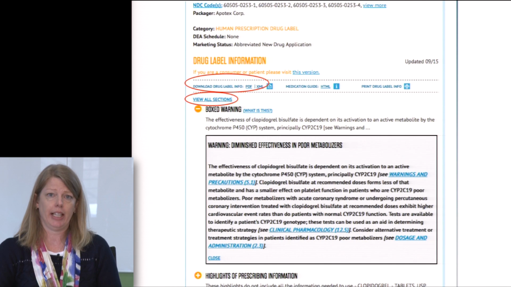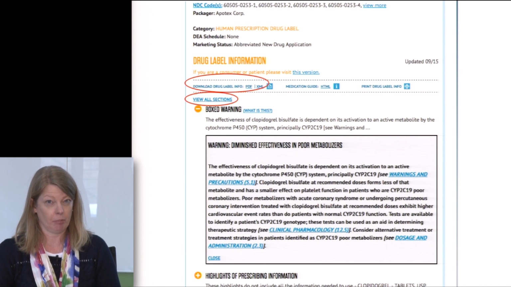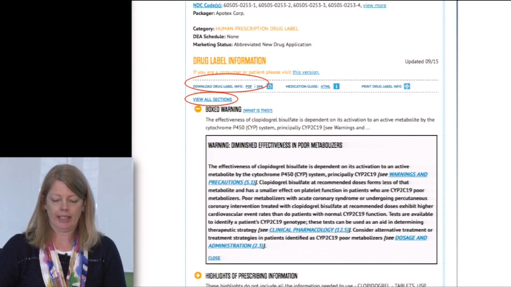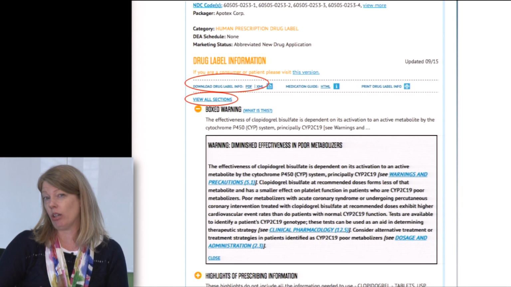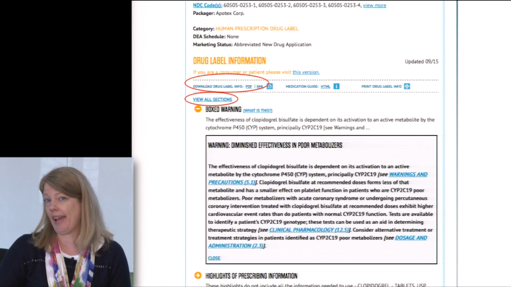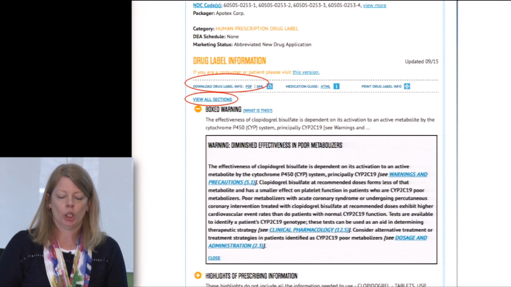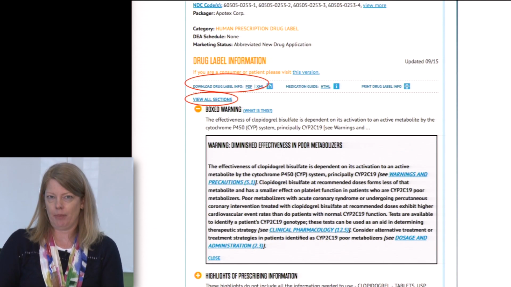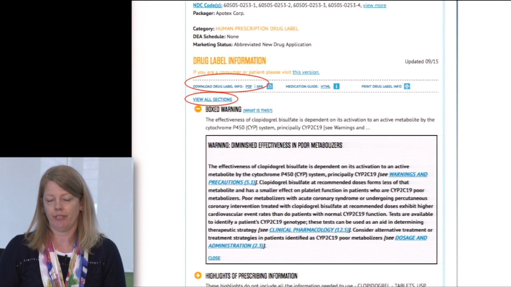The thing with the FDA labels is they have sort of a standard format, but not completely. What I mean is there are certain sections that you're allowed to have in a drug label, but any given drug label may or may not have any number of those sections. So you can count on a limited list of sections being available, but for any given label you won't necessarily know what those sections are.